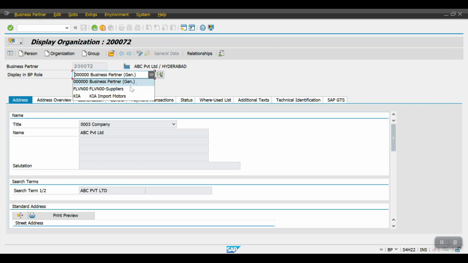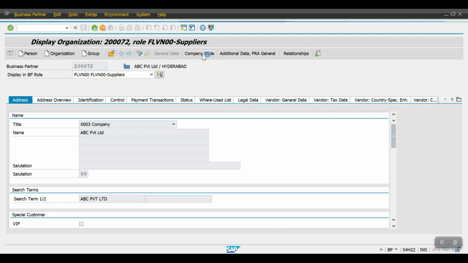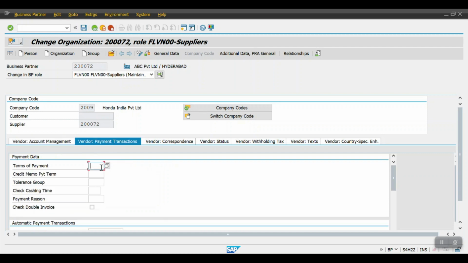Change the BP role to supplier, click on company code, and then click on the change icon. Here in vendor payment transactions, we need to assign the payment term. Now the data has been saved.